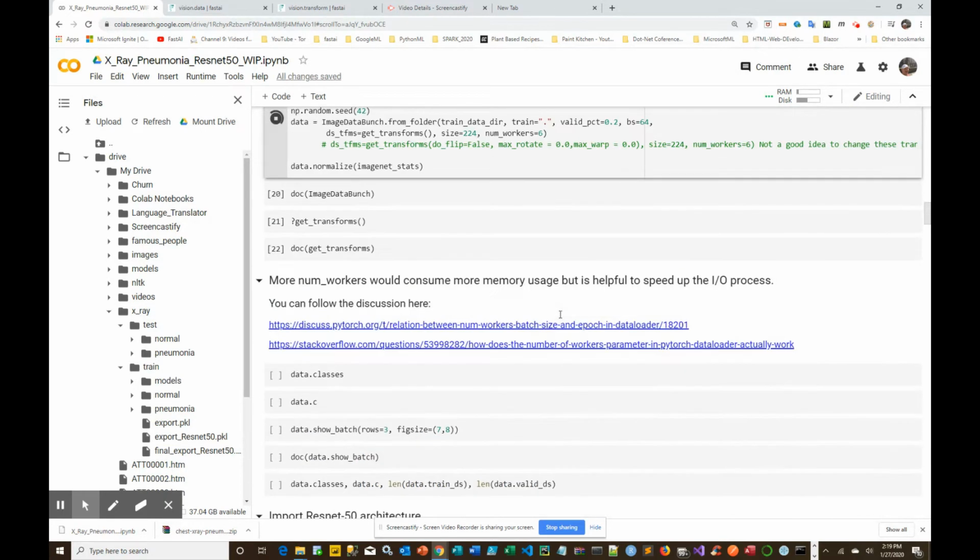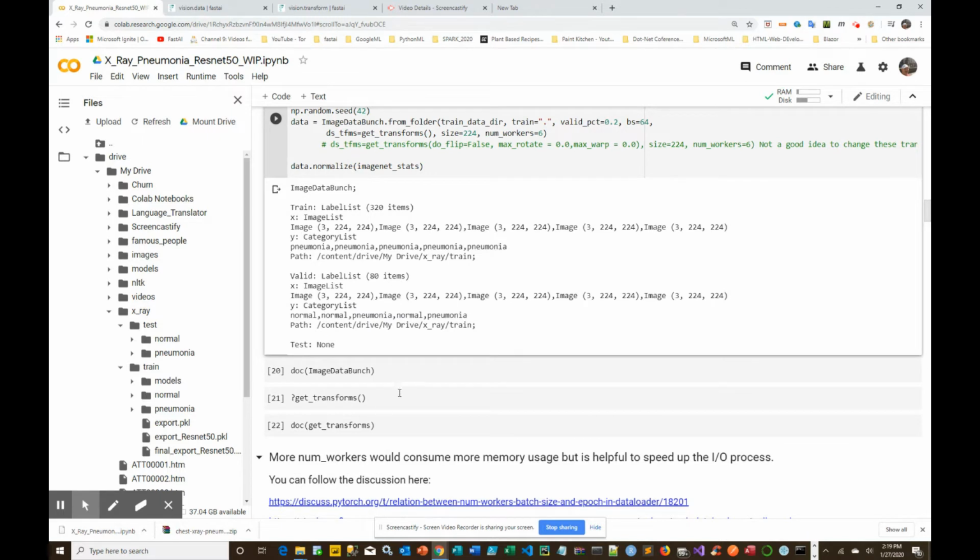One thing you can try out down here is once this data has been created, you can look at the classes that it's using, and that might be useful to see the position of the classes. Which one comes first? Is it the normal? Is it the pneumonia? So here's a little bit of information after the data bunch has been created.